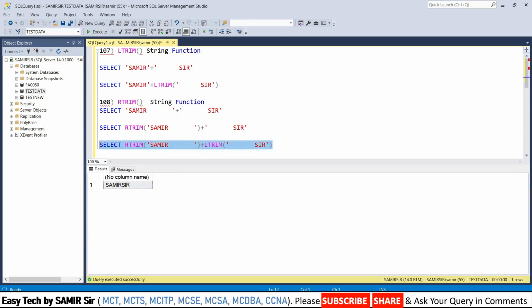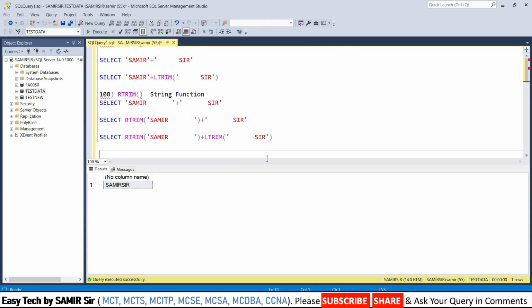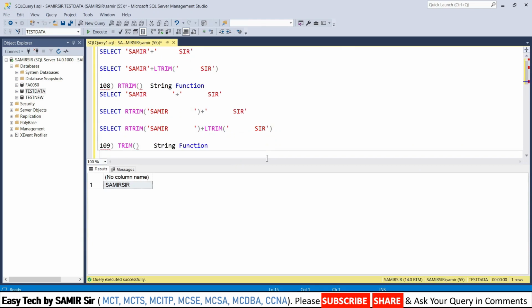Now there is another way. If you are not recognizing whether you have got leading space or you want to remove the followed space, there is another string function, that is Trim. The Trim function will remove the space from the left hand side and the right hand side. Query number 10 is the Trim function. Trim will remove the leading space, and I'm just copying this above query.